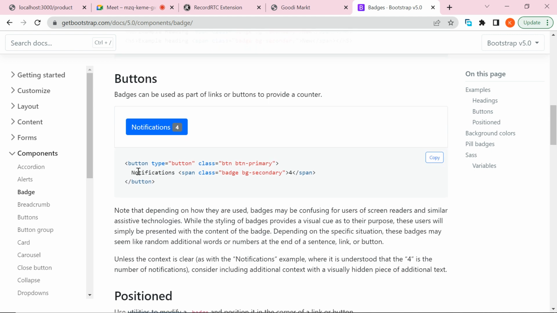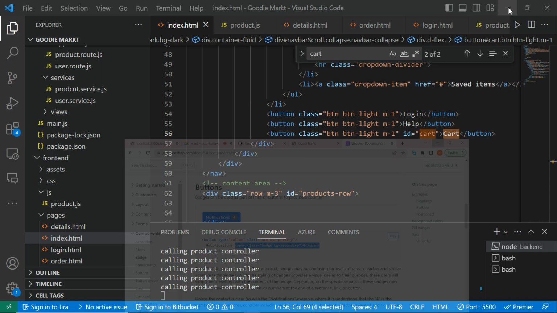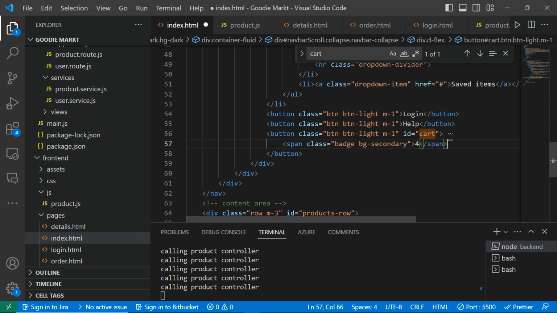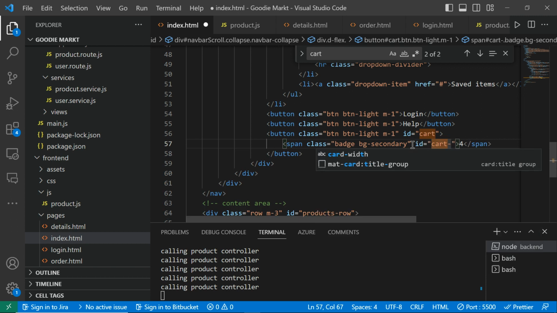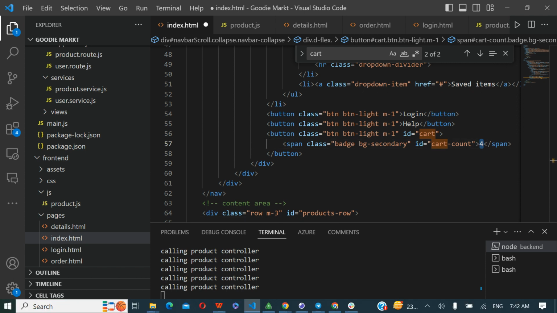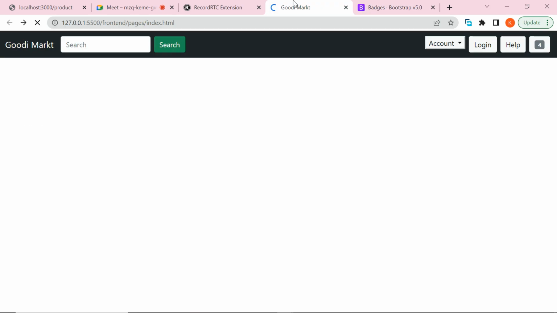Okay, this is exactly what I want us to look at. This is what I want us to create here instead of just a button, inside the button. So let's give this an ID and say cart count. And we remove the for. Okay, let's leave the for, yes, so that we can look at how it looks.